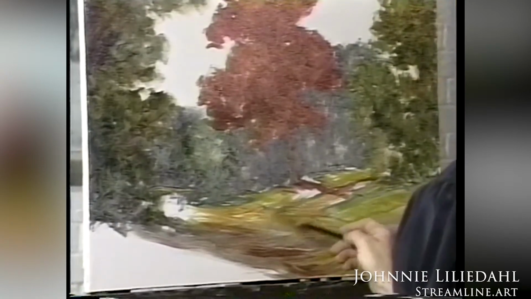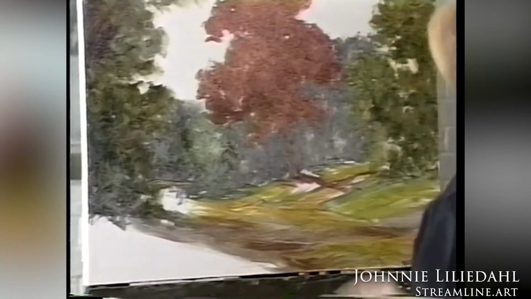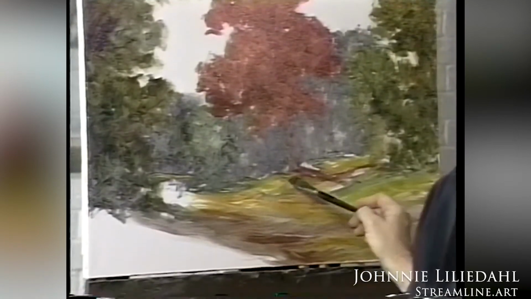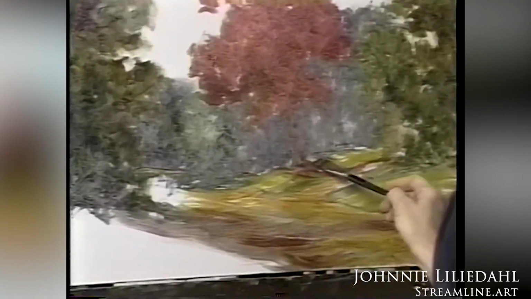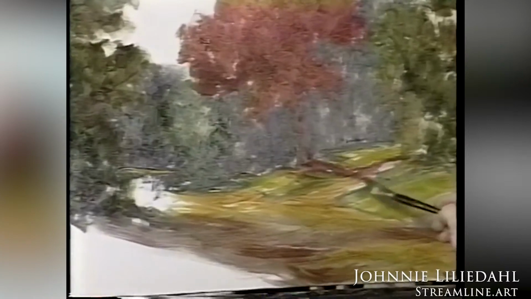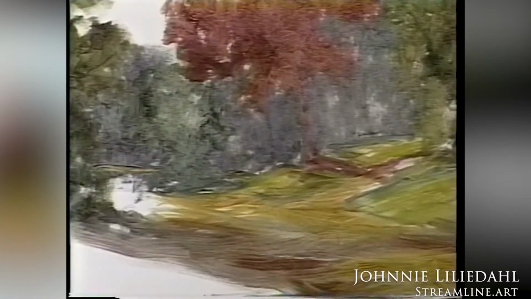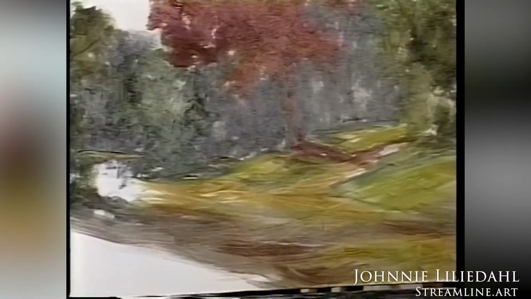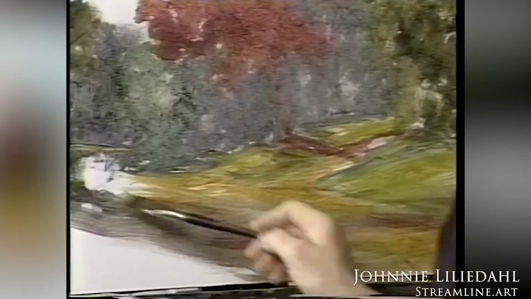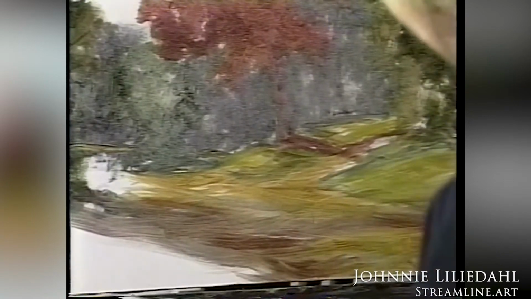I'm repeating the colors that were in the trees in their warm and cool varieties. Again, trying not to commit myself to too much of an edge anywhere. I don't want to say that the edge of the road is hard and fast, because I'll change that in later phases.